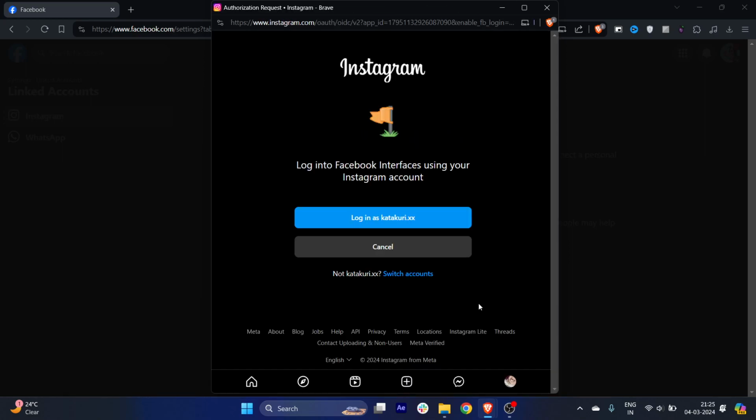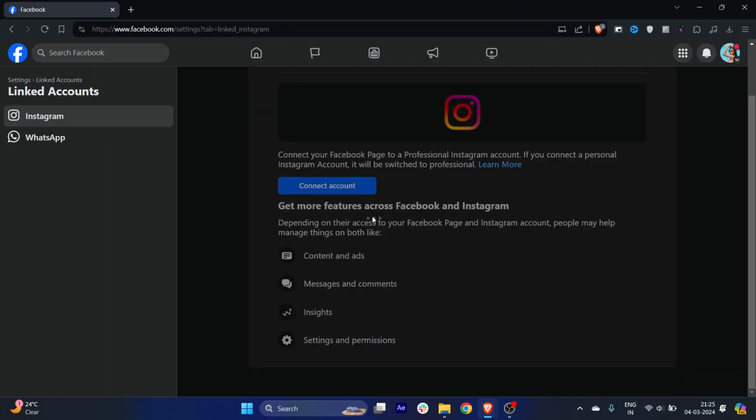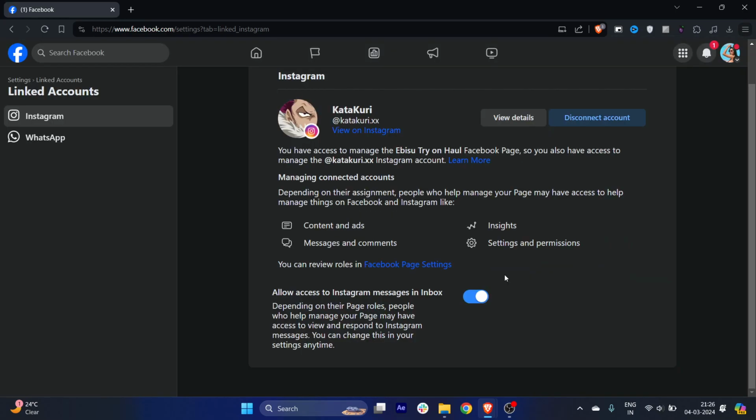Just to connect. By the way, if you have already, then just click on login as whatever username you have added on the Instagram. So just click on it, and in this way you will be able to connect your Instagram and Facebook page together. It just takes a few seconds, so you have to just wait for it. Now guys, you can see that I've connected my Instagram here.